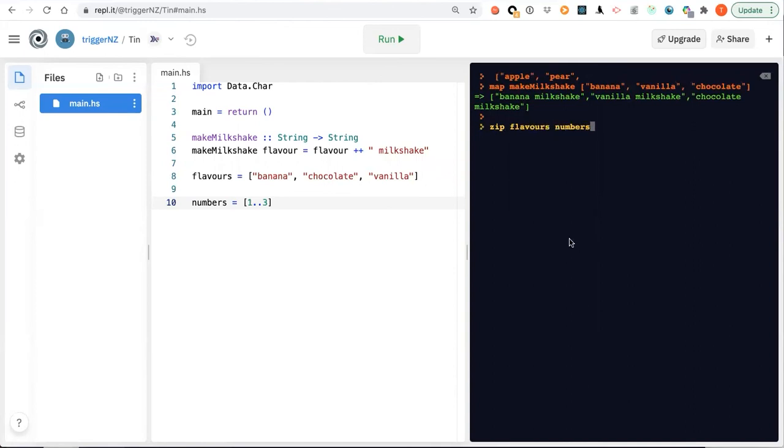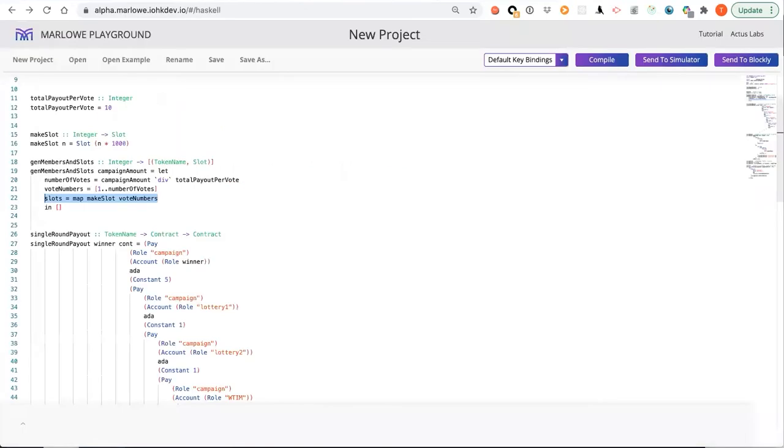It takes two lists, which can be of different types, and zips them together. So it gives you one list of 3 tuples: the first is banana, the second is chocolate, the third is vanilla, and with each of those is 1, 2, and 3. Gotcha. That's going to be real cool because we've generated the slots, we'll generate the members, and then we'll zip them together. Oh, now I get what you're saying.